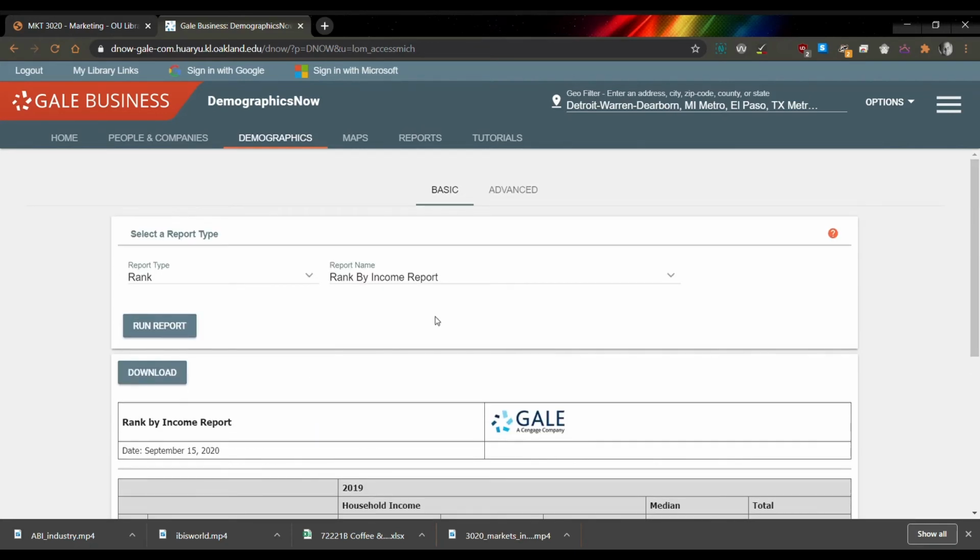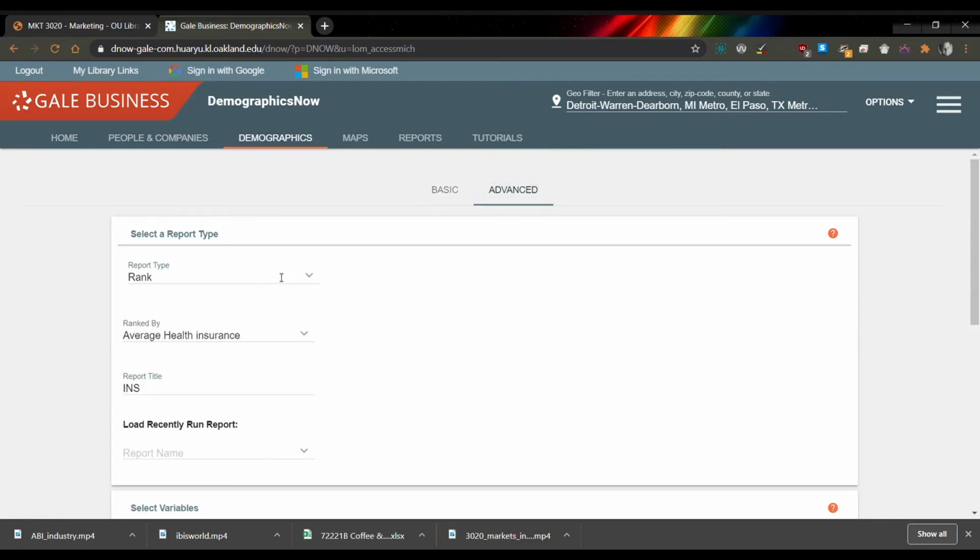I think the better way to use a rank report is to find just one dimension and rank a bunch of geographical areas on that. And you can do that through the advanced feature. So right now we're in this basic tab, but if we go to advanced, we can choose a type of report here. So, choose a rank report.